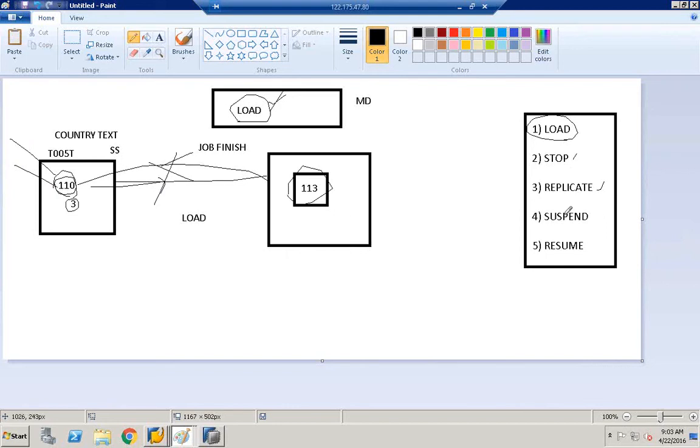Suspend. Suspend is a temporary halt. So temporary halt means you're going to temporarily halt data transfer between ECC and HANA. The data is temporarily halted on the ECC system.